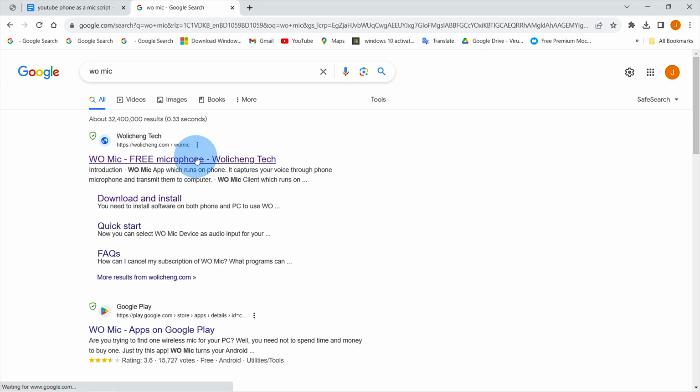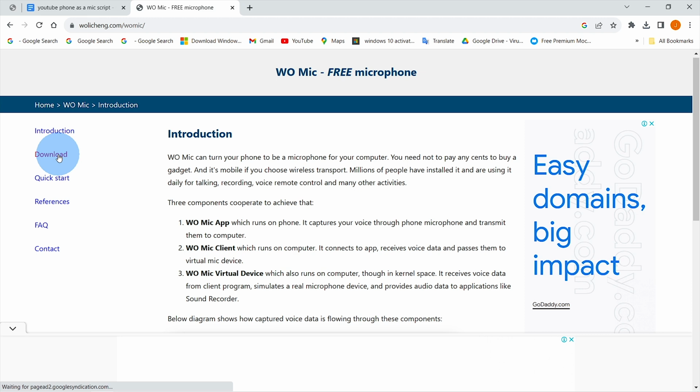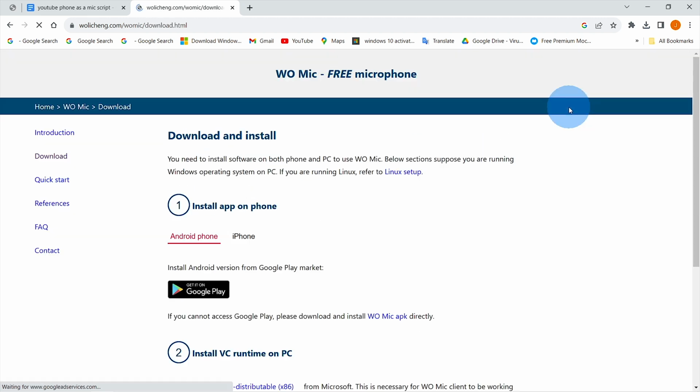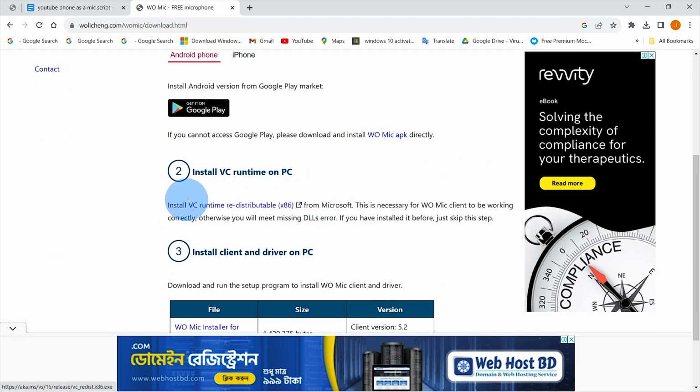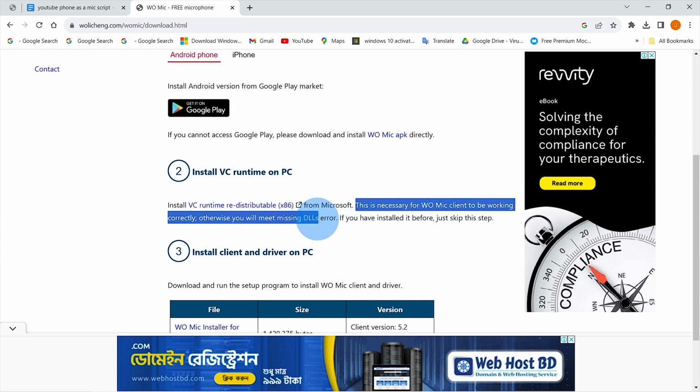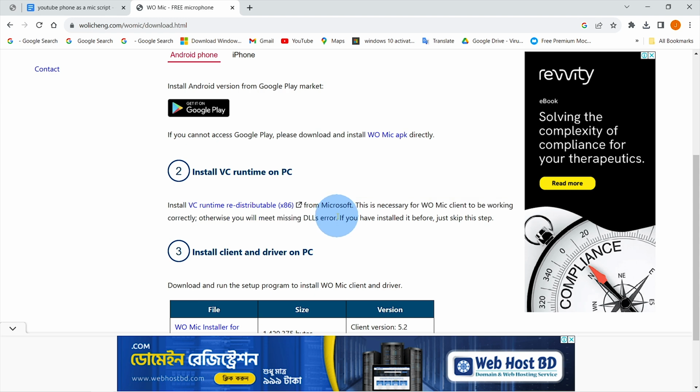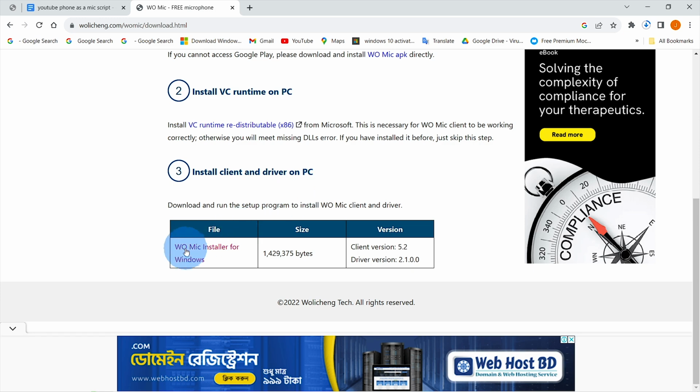Then you also have to install an app in your PC. For that, just go to the website, click on the download on the left side, and then click on this VC Runtime to download it. It's necessary. By the way, if you have the latest version of Windows, whether it's Windows 10 or 11, I don't think that you will need to install it. But I'm going to recommend you to install it as they have said here. Then download the installer file and then simply install it.